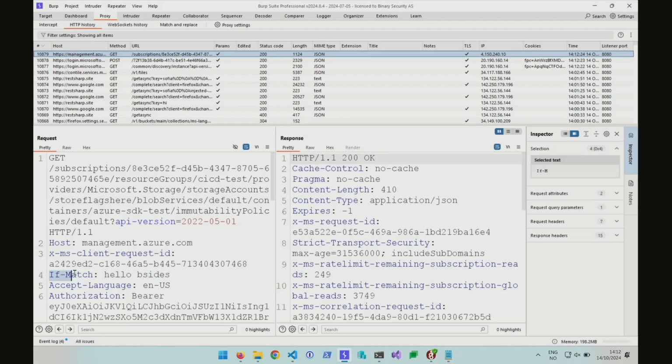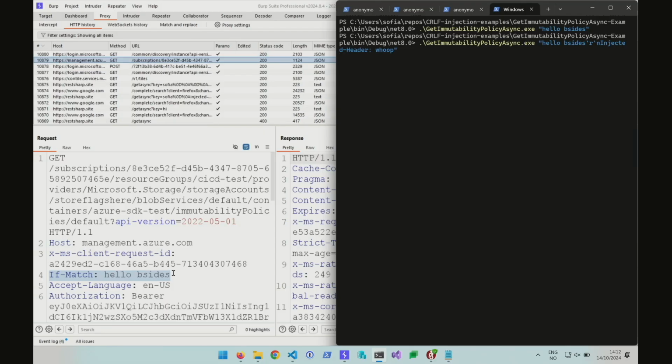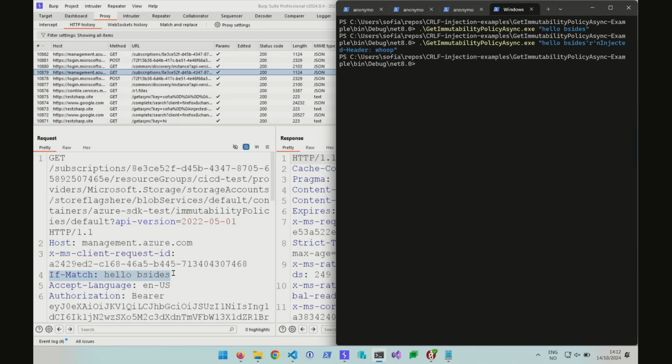Let's try to inject a header. Side note, to put CRLF characters into PowerShell, you have to do that funny backtick R thingy. I hadn't seen that before, I had to Google it. Let's see what request we made. We made the If-Match header with hello BSides, and we have an injected header of whoop.